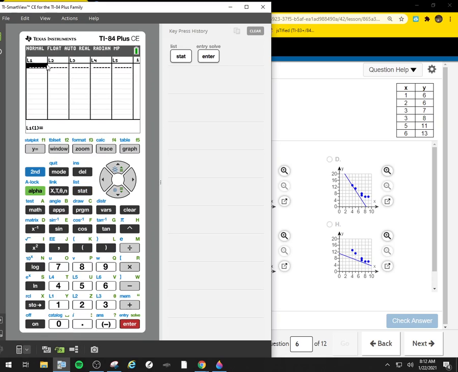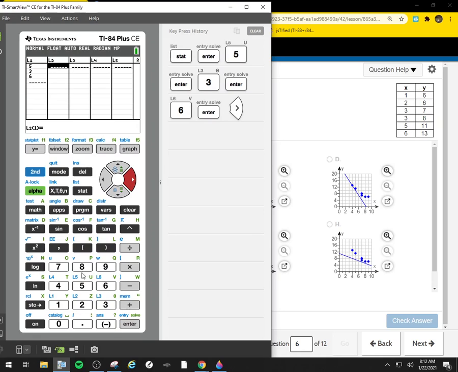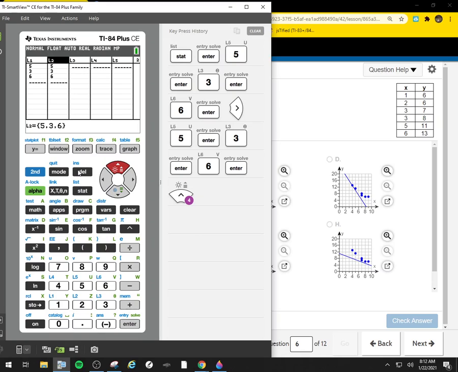And in stat edit, you might have some things listed here. If you do, like let's just say there's a bunch of junk. What you can do, if you go up to the top, don't do this. If you go up to the top and click delete, your lists go away. And then you're like, oh no, I don't have any lists.